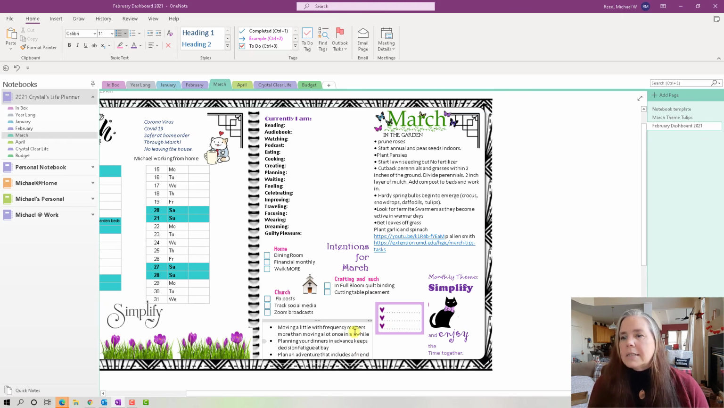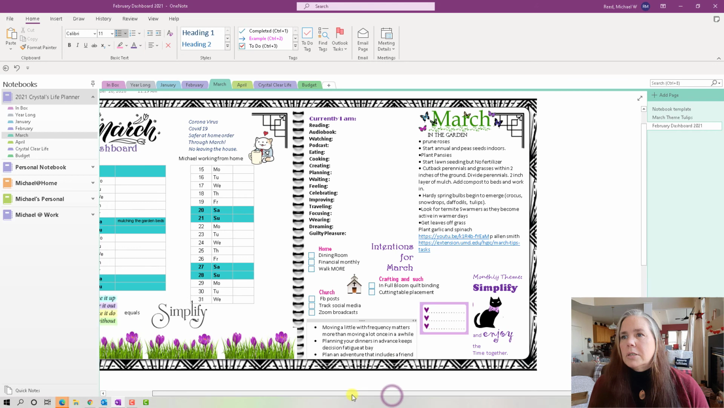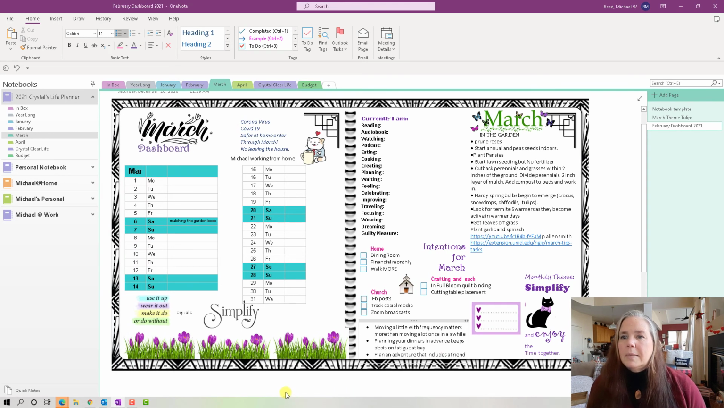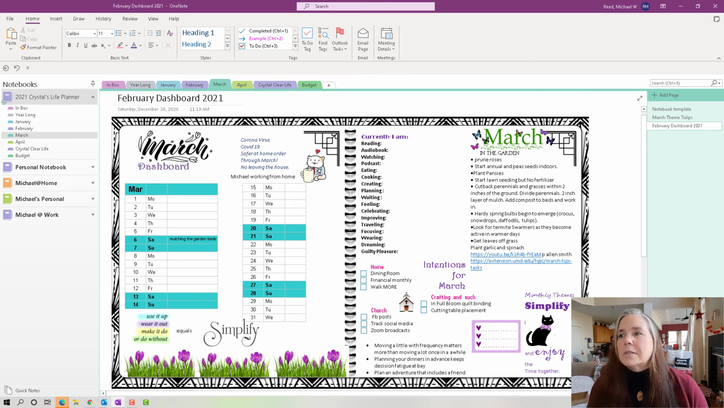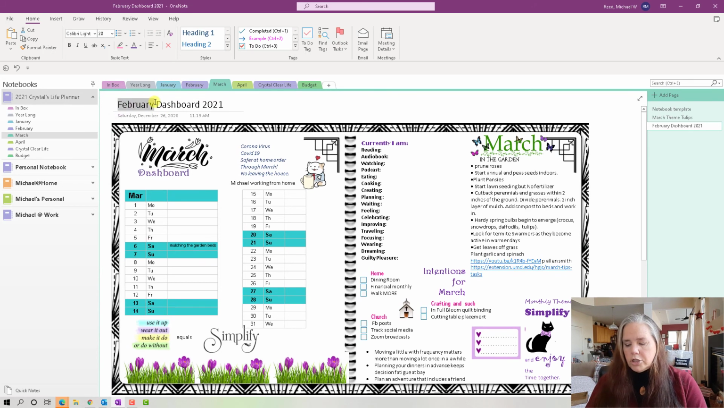All right, so let's take a look at the whole page and see what we think. I think that looks pretty good. Now, there's one thing that I do notice right up here at the top. It still says February dashboard for 2021. We need to change that page name to March dashboard. And you'll see that when I change it here, it also changes it over here in my page list.